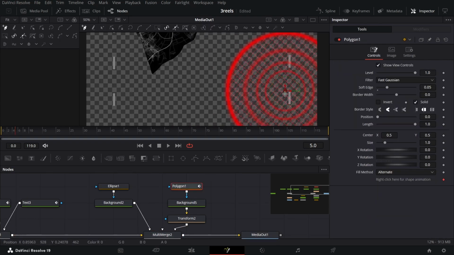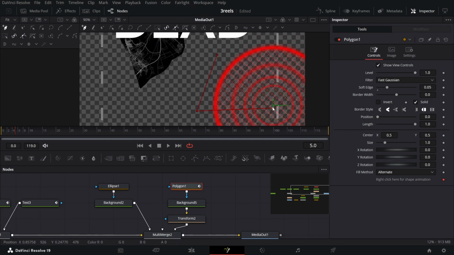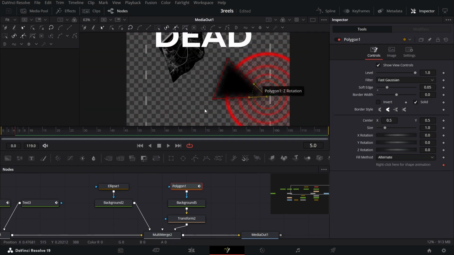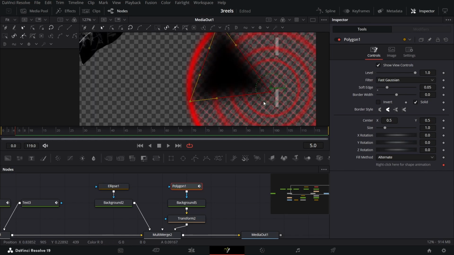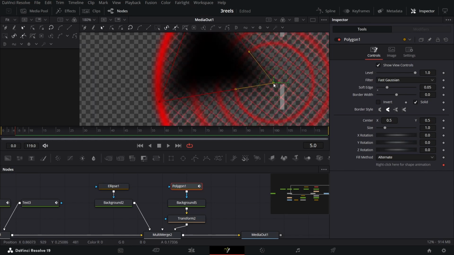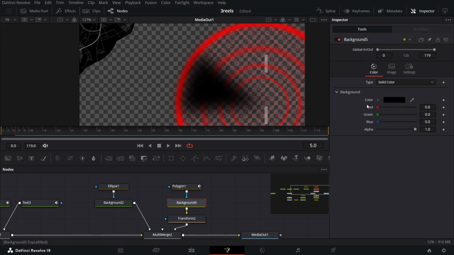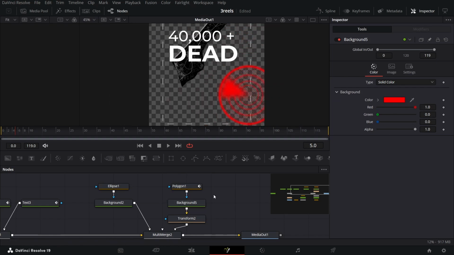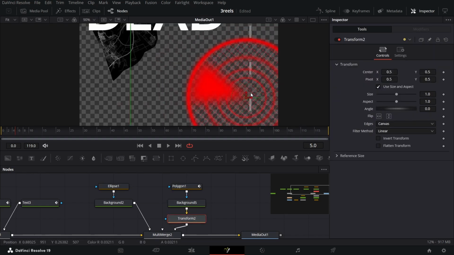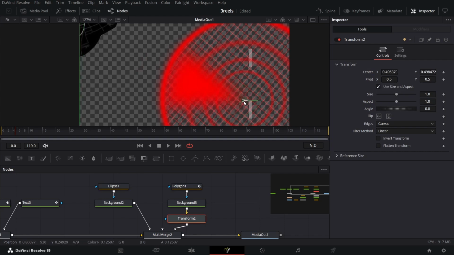And now let's go ahead and create a shape like this. And let me just move this right here and this one right here as well. Let's move this somewhere around here and this one somewhere around here. Click on this and then slightly move this and then go over to background and change this to red as well. Now, while we are at transform, just make sure that this is at center.